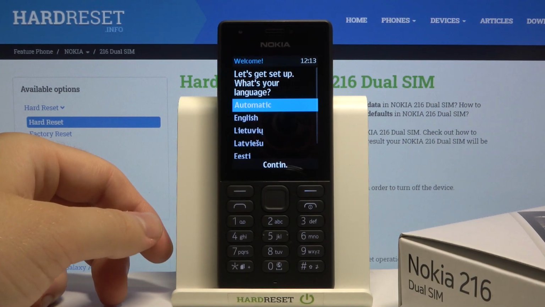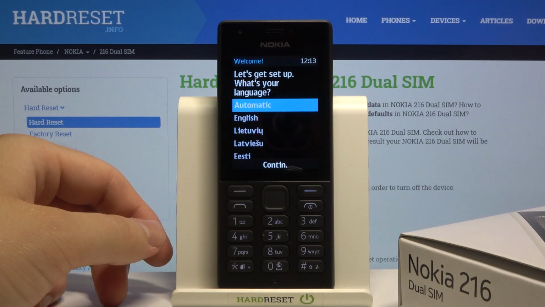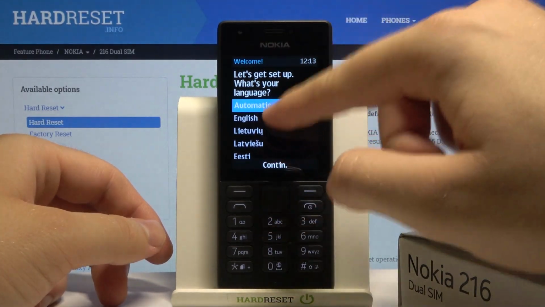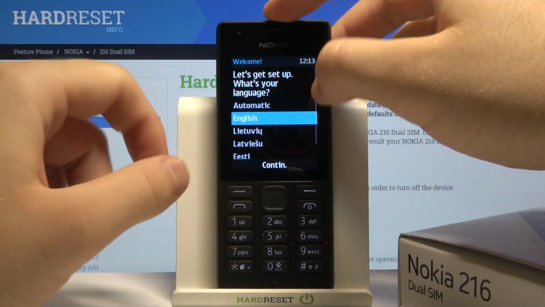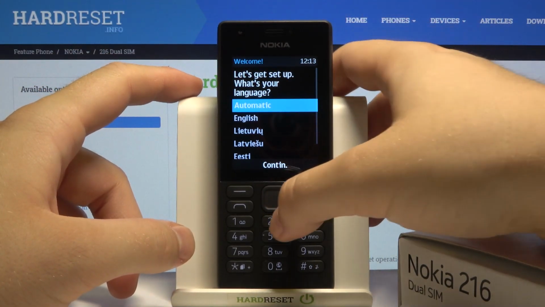Now just wait a little bit, and as you can see, at first we can set the language. So in my case I will choose English. So scroll, then click on the middle button to continue.